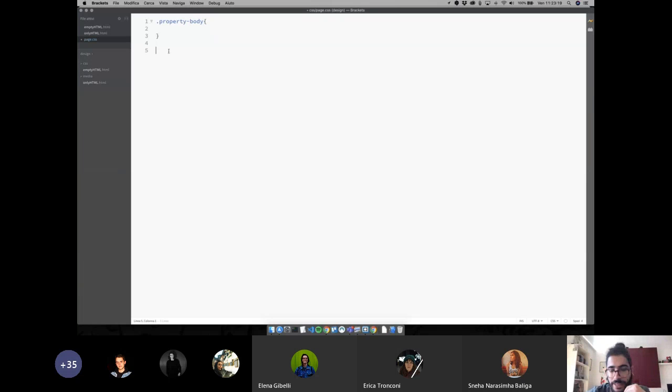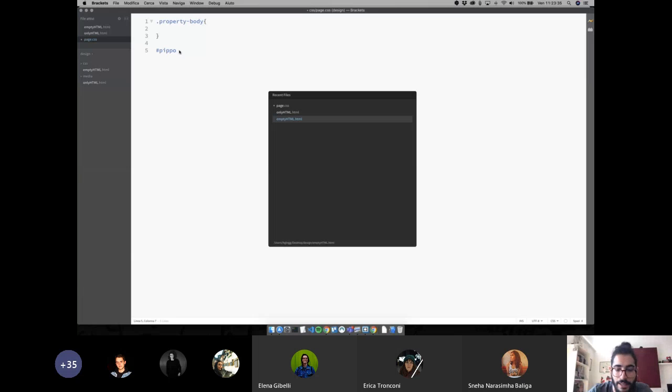If we have an ID instead, we use the hashtag. So, for example, the ID is Pippo. So I select Pippo using the hashtag, and then the same as before.